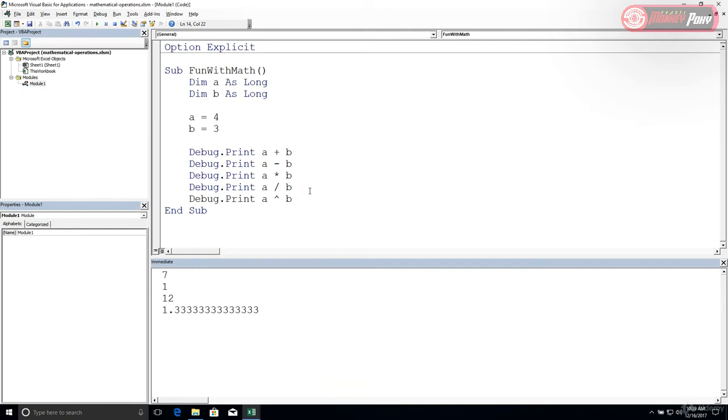4 to the power of 3 in mathematical terms means 4 times 4 times 4. So again, it's the first number times itself, the number of times that we see represented on the right side of the caret. That's what exponentiation is in mathematical terms. So this is going to be 4 to the power of 3. 4 times 4 times 4 should give us 64.